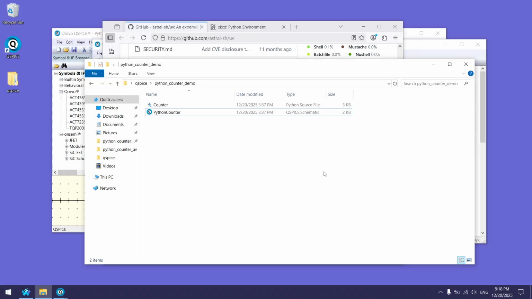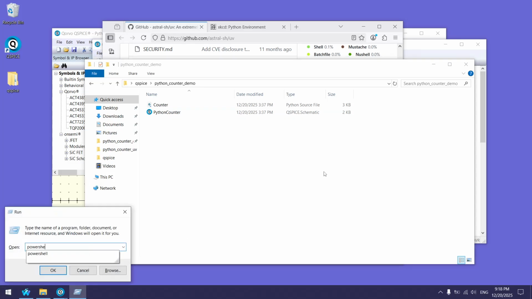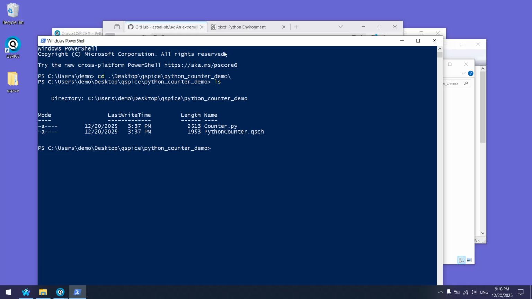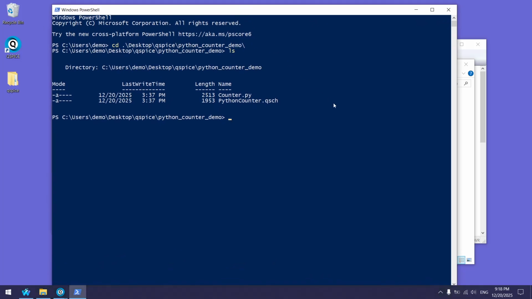So first of all, we open our PowerShell and go to our project's directory. It is located on the desktop, QSPICE Python counter demo. And we hit ls. There are our files. And let's init our project's directory. We type uv init, and it is initialized.